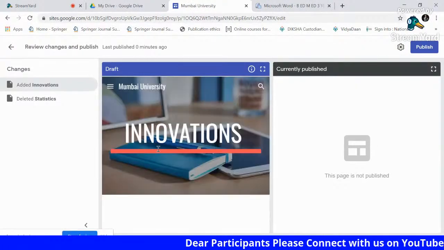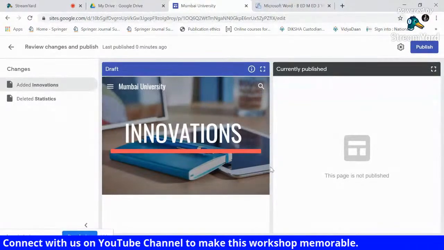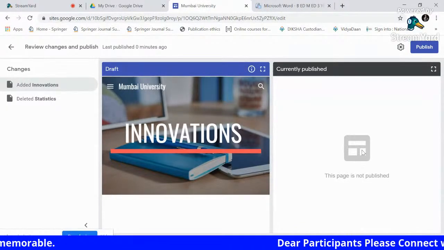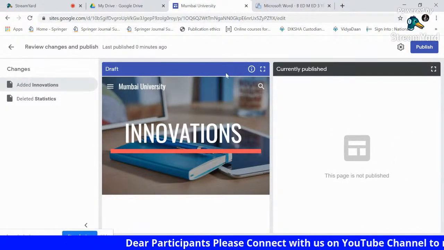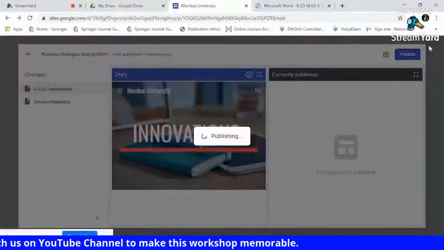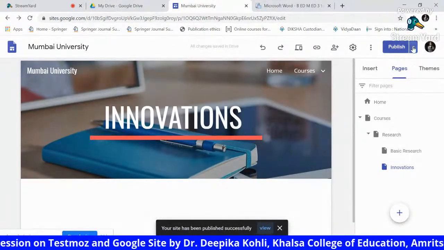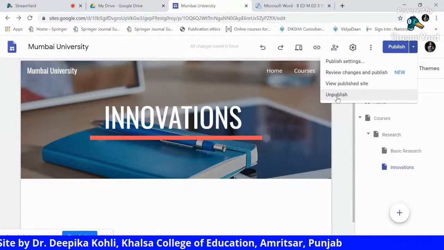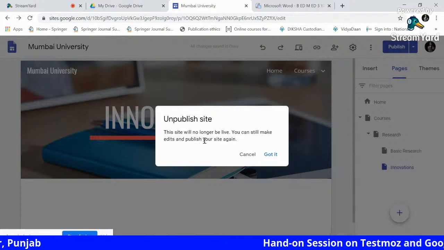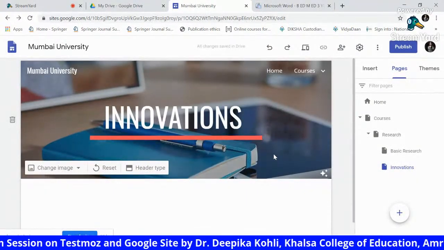Then it will ask you for draft and currently published. The draft will show how it will look after you publish it again. This page I have not published publicly because I refrained from publishing it to another website. So you will click over draft and you will publish. It is only for when you are going to edit or make some changes. Now, if you want to unpublish it, you will have to click on unpublish. So this site will no longer be live. You can still make edits and publish your site again. Got it, right? So I made it unpublished.